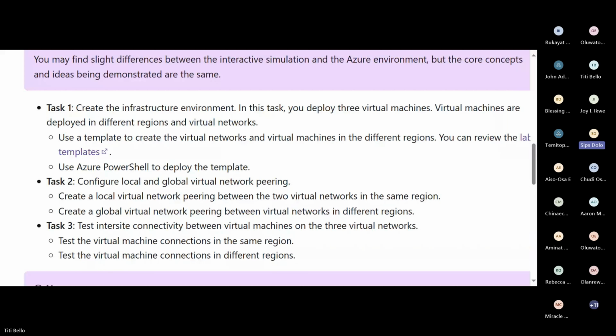Is this where you went onto the marketplace and you looked for the virtual machine template to create? Is this what she's trying to do right now, or is this something different?